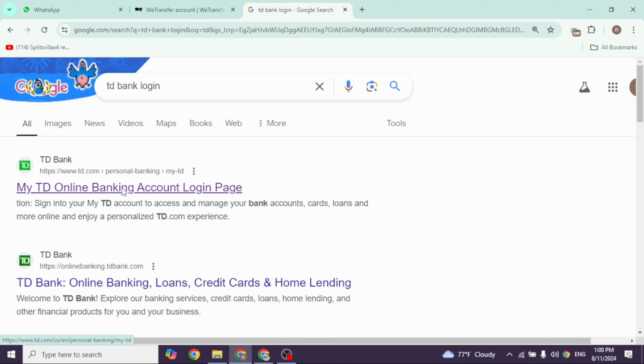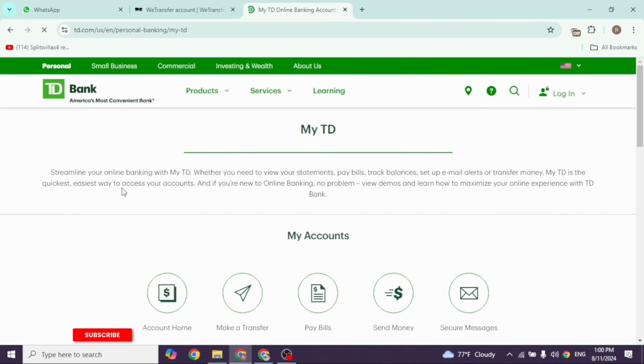Different website links will appear. Navigate to the very first website option. With that, you'll be directed to the official website of it.